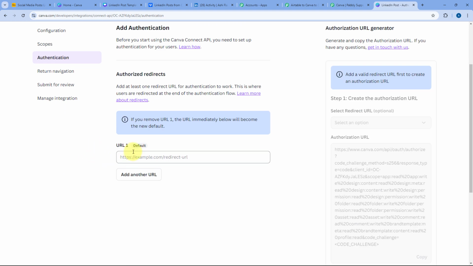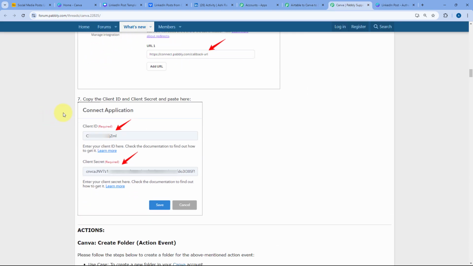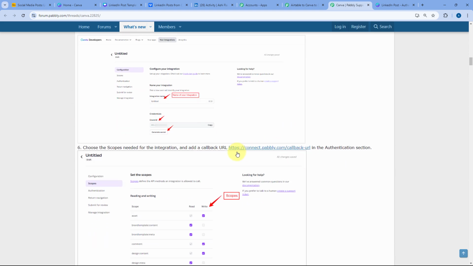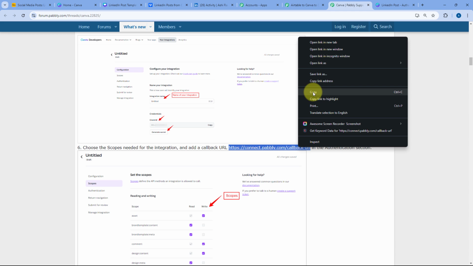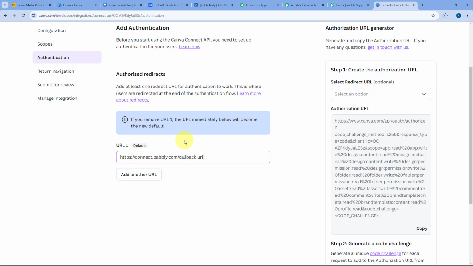Here under authentication, we have to enter a redirect URL. Now here in this documentation as well, we will just scroll down and you can see this URL over here. So we have this callback URL given over here. Just copy this URL from this documentation page and paste it over here in your Canva developer platform.